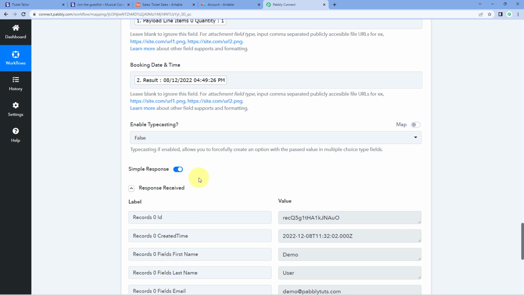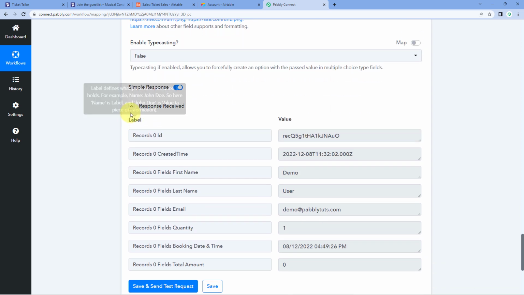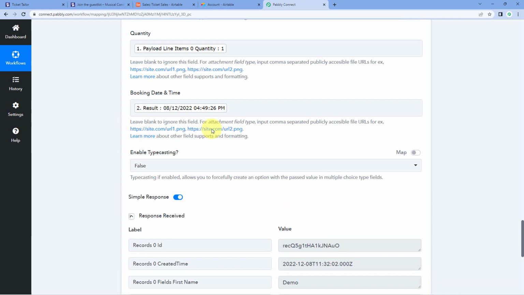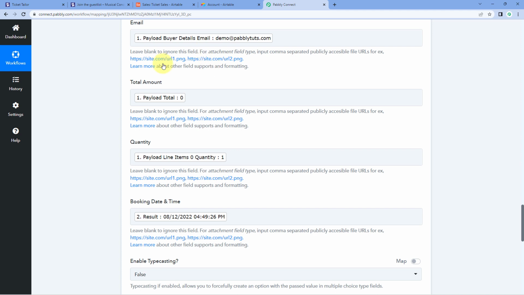And after clicking on save and send test request, here you can see that we have received some response. And this response seems to be a positive response to us. This response shows that the data which we have mapped over here, basically details of a new ticket order which we have received on Ticket Tailor, are now added as a new record in our Airtable database.